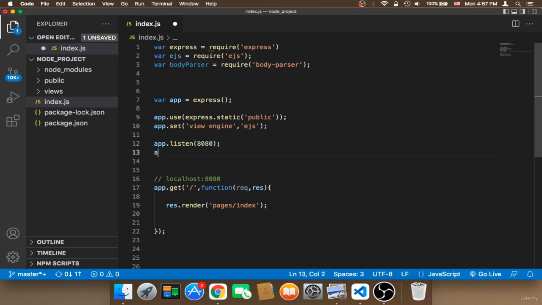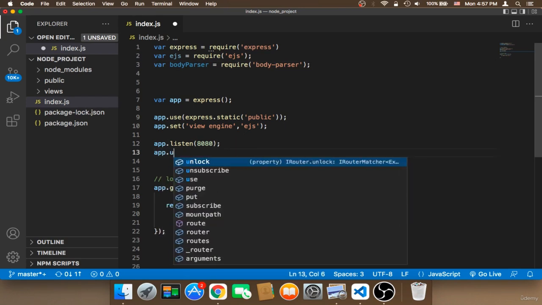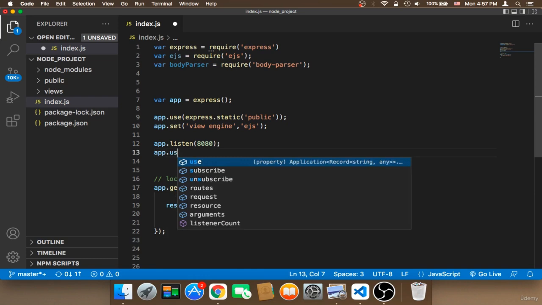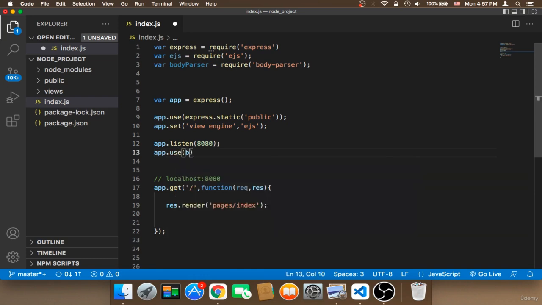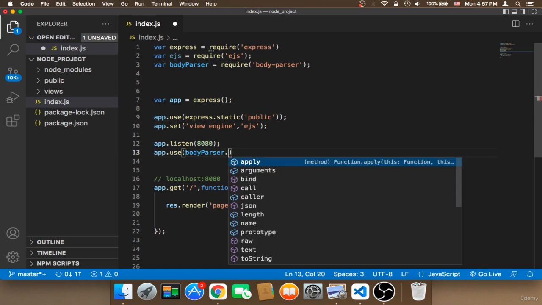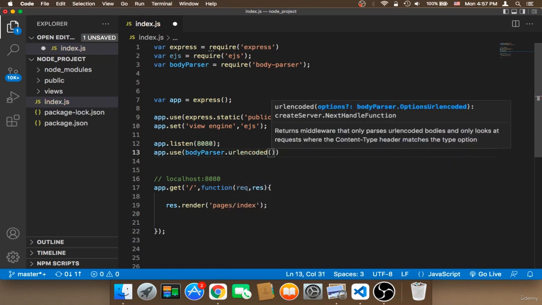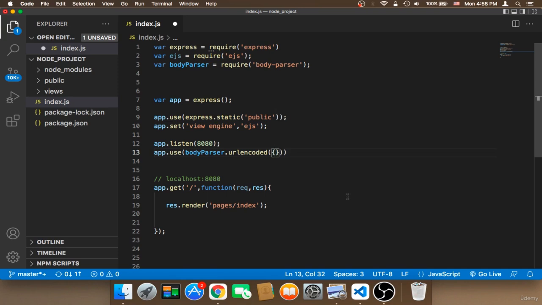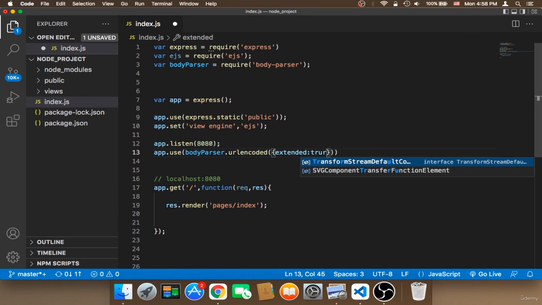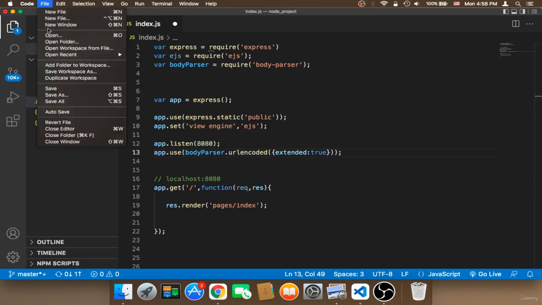After this app, we need to say app.use, and then bodyParser.urlencoded, and then we need to pass an object, and this object will have a key and a value. So the key is extended, true. We need to say extended true. So this is the piece of code that we need to add in order to start using the body parser. And then click on File and then Save.